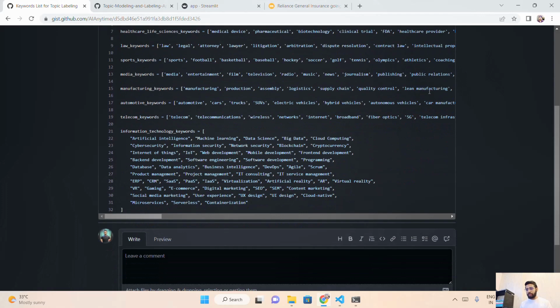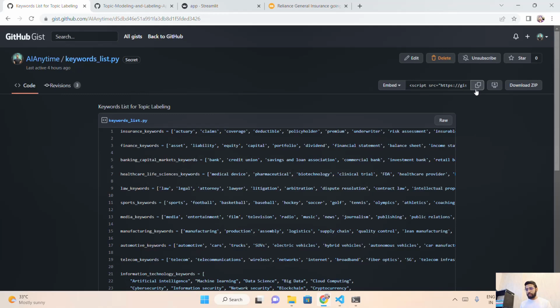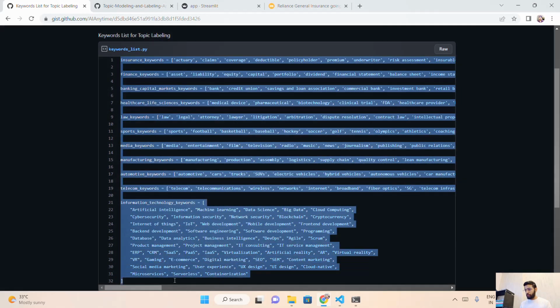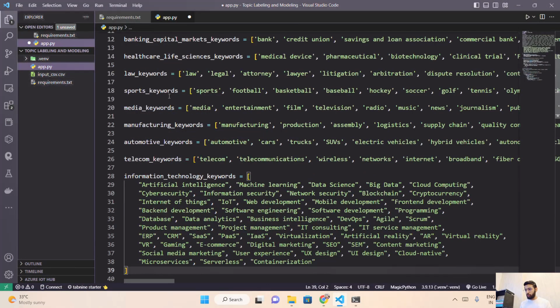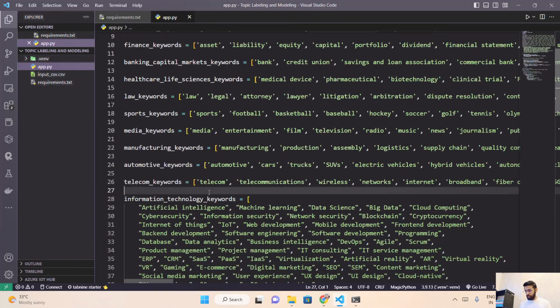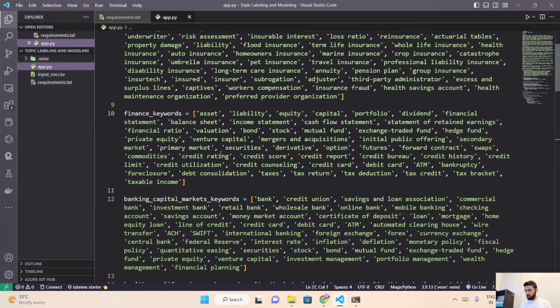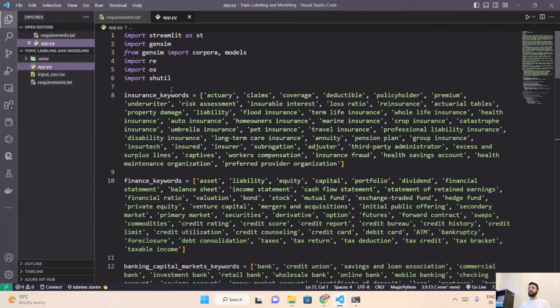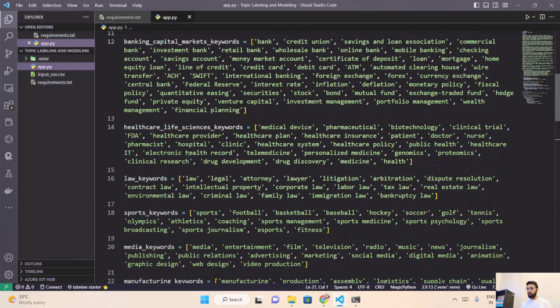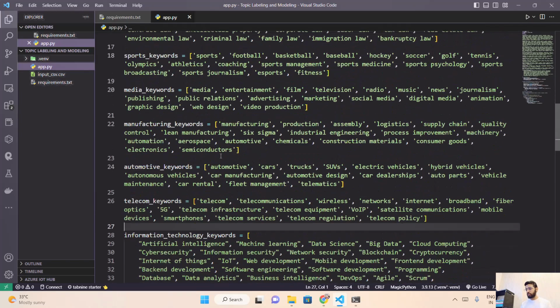So let's copy this. I just copied it, and I will come back here. I'll paste it at the beginning, and you can see all the keywords. Let me do an Alt G and Control S, and I can see these keywords that I have created. For insurance, we have this set of keywords, and for finance, we have this set of keywords. Then for healthcare, we have medical device, pharmaceutical, biotechnology, etc. Right? This is what we have created.